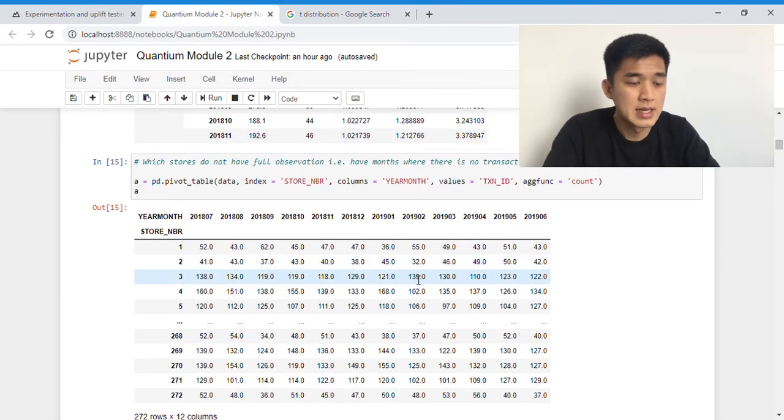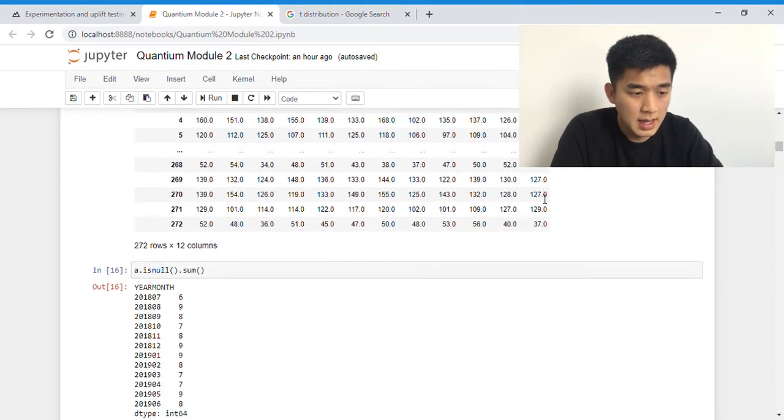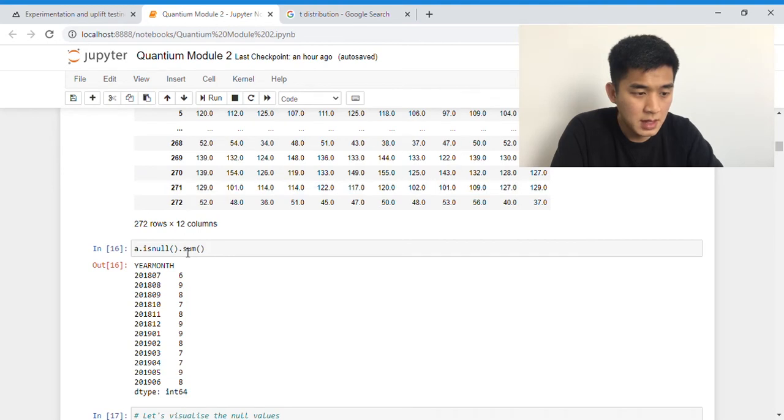So the way I do that is I use a function in Pandas called pivot table. And for each row is a store number, and going across the columns we have July 2018 all the way through June 2019. And if we sum up the null values of each column, this should tell us the number of missing values in each month. So say for example, in this first row we can see that 2018 July we have 6 stores with missing values, 9, 8, and so on.